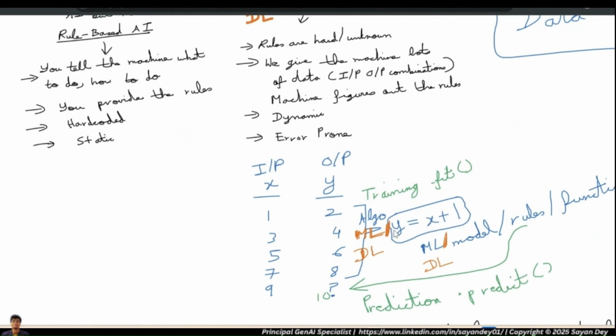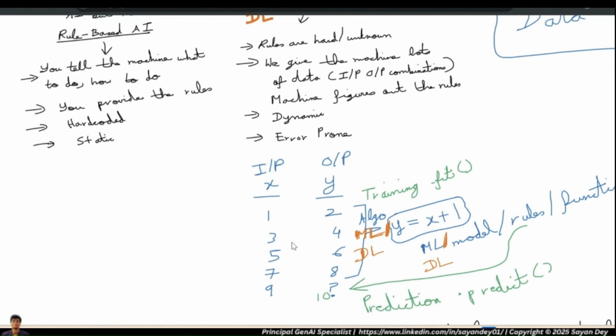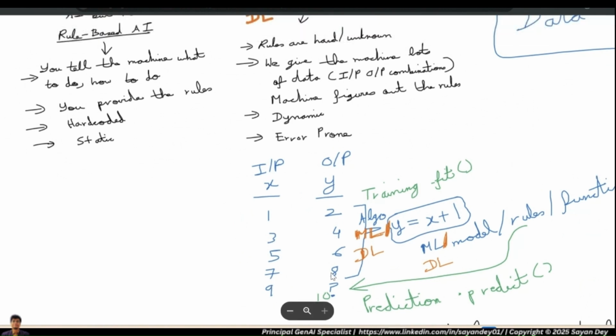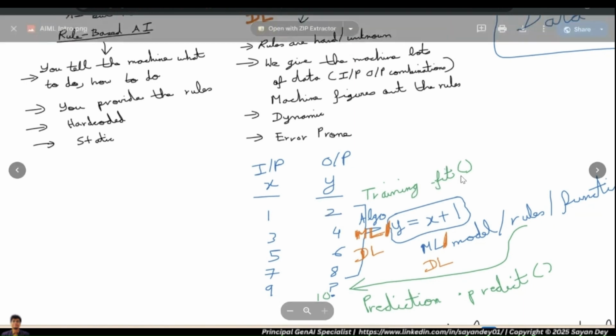But if you look at machine learning, we are not hard coding this rule. This rule is completely learned from the historical data. 1, 2, 3, 4, 5, 6, 7, 8. Give the machine lots and lots of historical data, use an algorithm, and based on that, we will end up building a model. The model is nothing but the rules or some kind of a mathematical function. This is what we call model training, and this is also done using some kind of a fit. It's also called fitting. There are a couple of interchangeable terms that we use.